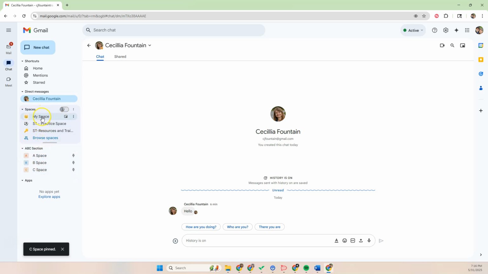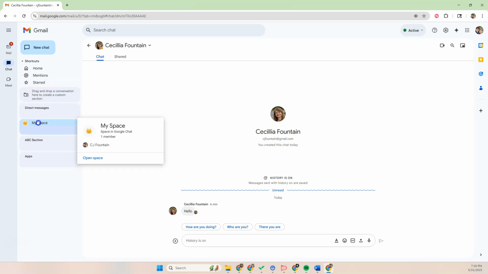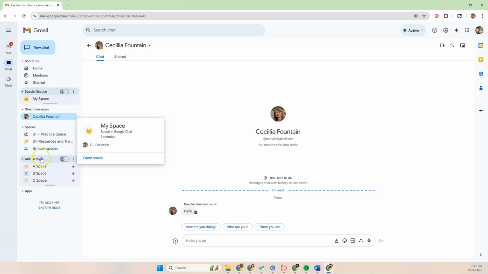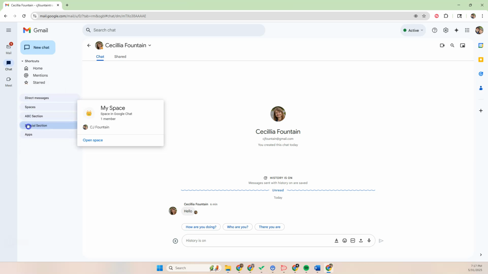Another way you can create a section without doing the mouse click way is you just grab a space and click down and hold it, and you click up here, drag and drop a conversation here to create a custom section. So you just drag it to the top, let up, and then you give it a name. And then I'll just call that the special section. And click the check mark, and it created a special section. Now the sections themselves can be moved around in different orders, and you just click and drag it. So I want to put the special section at the bottom, I want my direct messages at the top, and everything looks good.